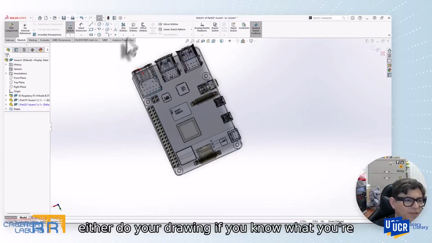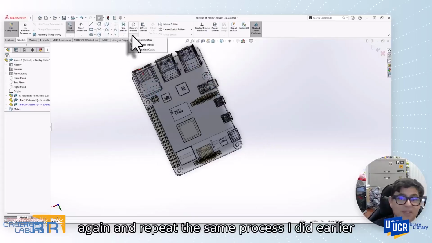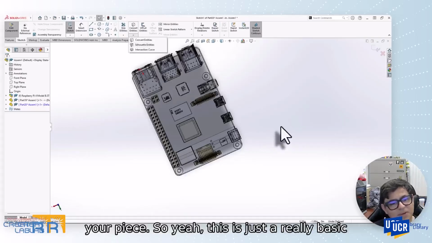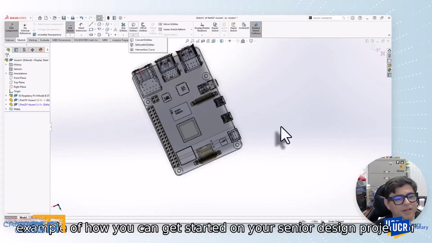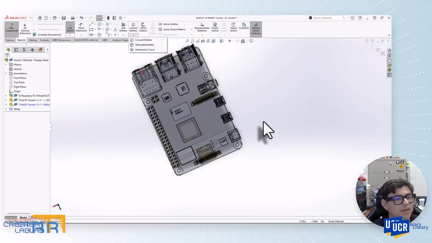You want to either do your drawing if you know what you're going to do with the measurements, or convert entities again and repeat the same process I did earlier, where you select all the edges and then extrude your piece. So this is just a really basic example of how you can get started on your senior design project or any hobby project you're working on if you want to build around a component and an existing model of something that you have.